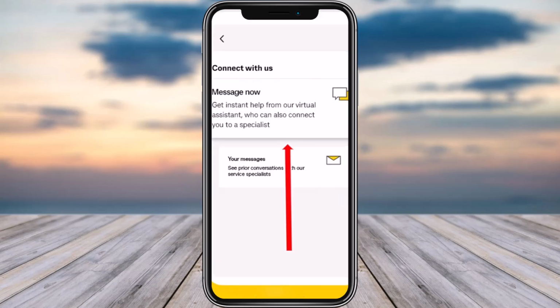Once you have done that, you will find this kind of interface which lets you chat with the Connect with us option, which includes Message now and Your messages. Go ahead, tap on Message now and simply write down that you would like to delete your account or close your account. Let me know how I can help. First, provide your account information and you're good to go.